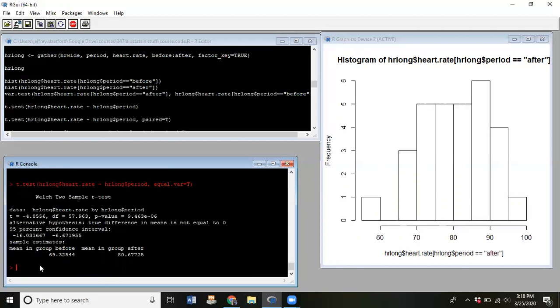And if our variances were unequal, we would have var.equal = FALSE. Okay? And we would run that test, and you should get more or less the same results. Okay, so running this, we should get pretty much the same results.